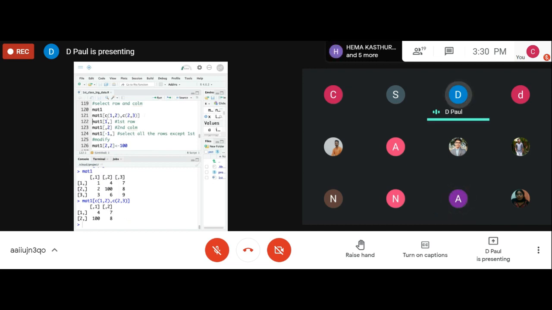See, I'm just extracting out the rows and columns from this matrix. This is our matrix, first matrix. So I'm extracting out by giving the index number, row and columns name, columns number. We're just extracting out the elements from this matrix.